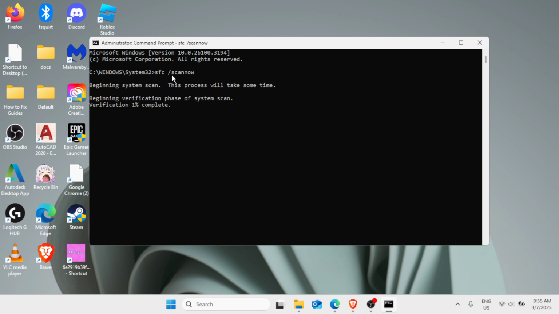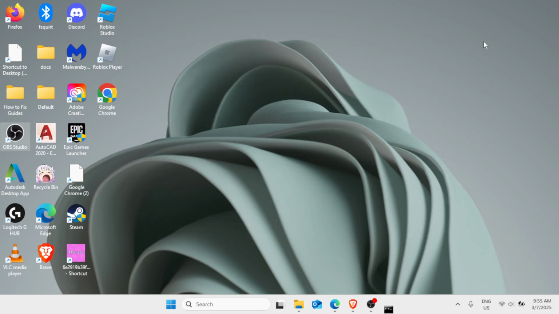What this will do is scan for and repair corrupt system files and check for any integrity violations. While the process is going on, do not close the window. You can simply minimize it, but do not close the window. And once the process has been 100% completed, you just need to simply close out of here.